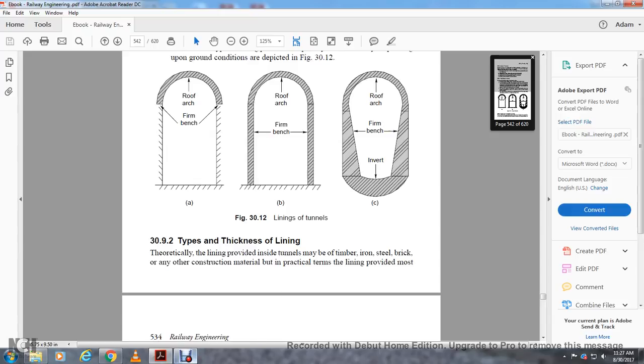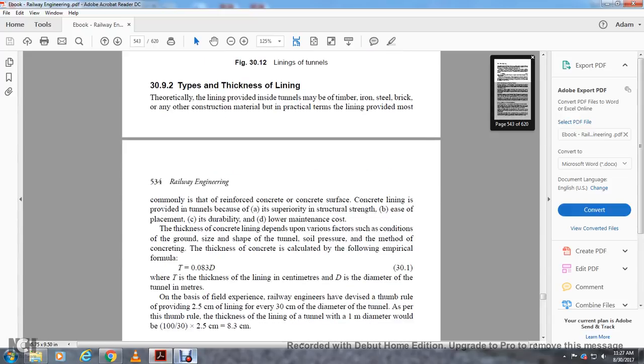3.10 Type and thickness of the lining. The theoretical lining provided for the inside of the tunnels may be timber, iron, steel, brick, or any other construction material. In practical terms, the lining commonly used is reinforced concrete, as the surfaces of concrete linings provide the tunnel with superior structural strength, ease of placement, durability, and low maintenance cost. The thickness of the concrete lining depends on various factors: condition of the ground, size and shape of the tunnel, soil pressure, and method of concreting.